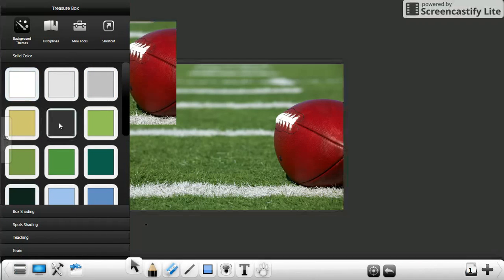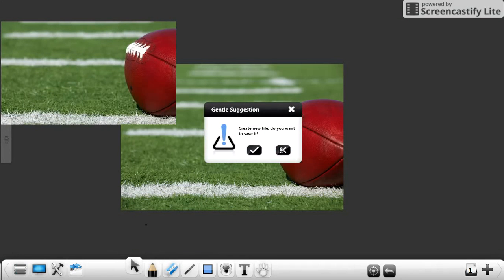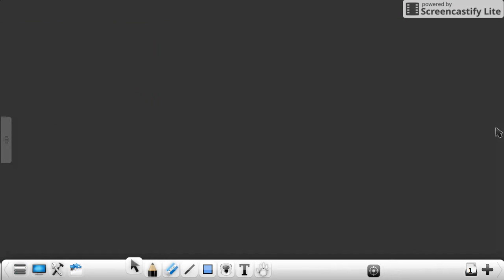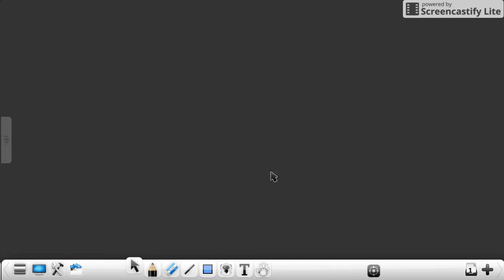One of the nice features is once you change the background, if you then go to new, it will keep that background color. So if you start with a background that's black and you click new, it will go to that background color.